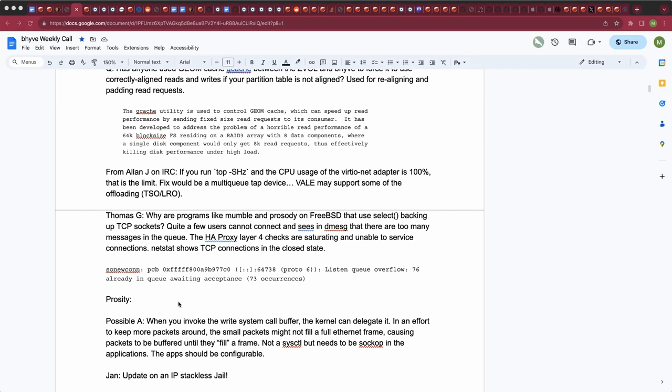KQ doesn't suffer from this problem. It efficiently scales to tens or even hundreds of thousands of file descriptors. But select doesn't. The problem is that using select, you can't support more than 1024 file descriptors per process.